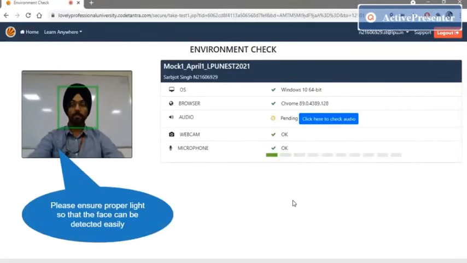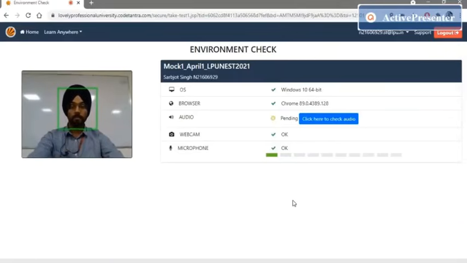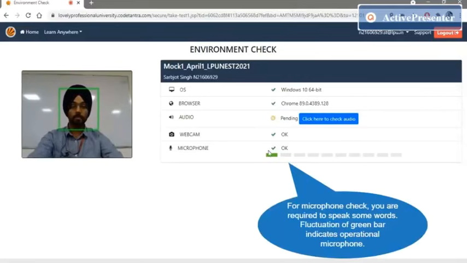You also need to ensure proper light so that your face can be detected clearly. For the microphone check, you are required to speak some words. Fluctuation of the green bars indicates an operational microphone.